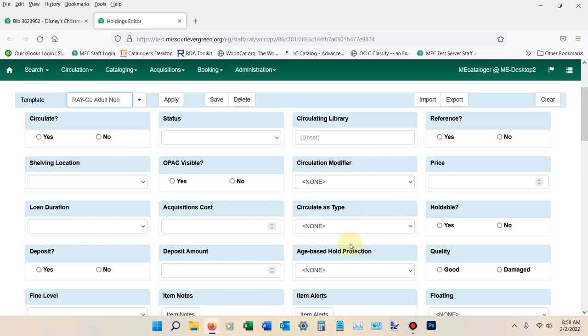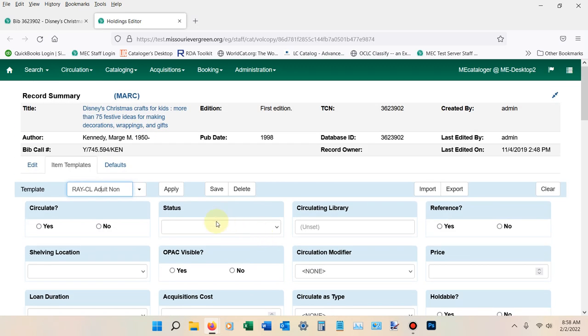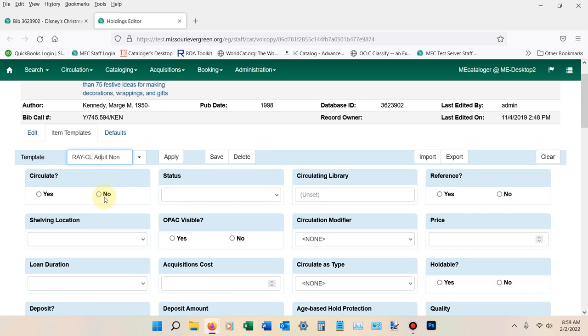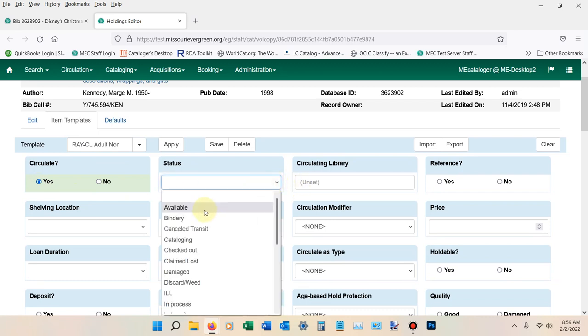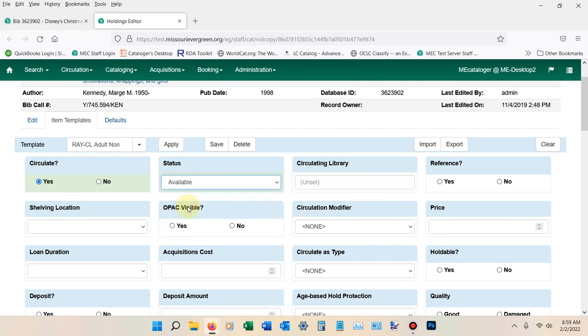Now I'm going to go through and start filling out some of these fields based on the type of book it is, which is adult nonfiction. Do I want this item to circulate? Yes, I do. The item status, once I get it cataloged, I'm going to change to available. You can see that there are other options there. Again, this is the template that we're going to use to apply to all books in this particular format, so we want to keep it as generic as possible.